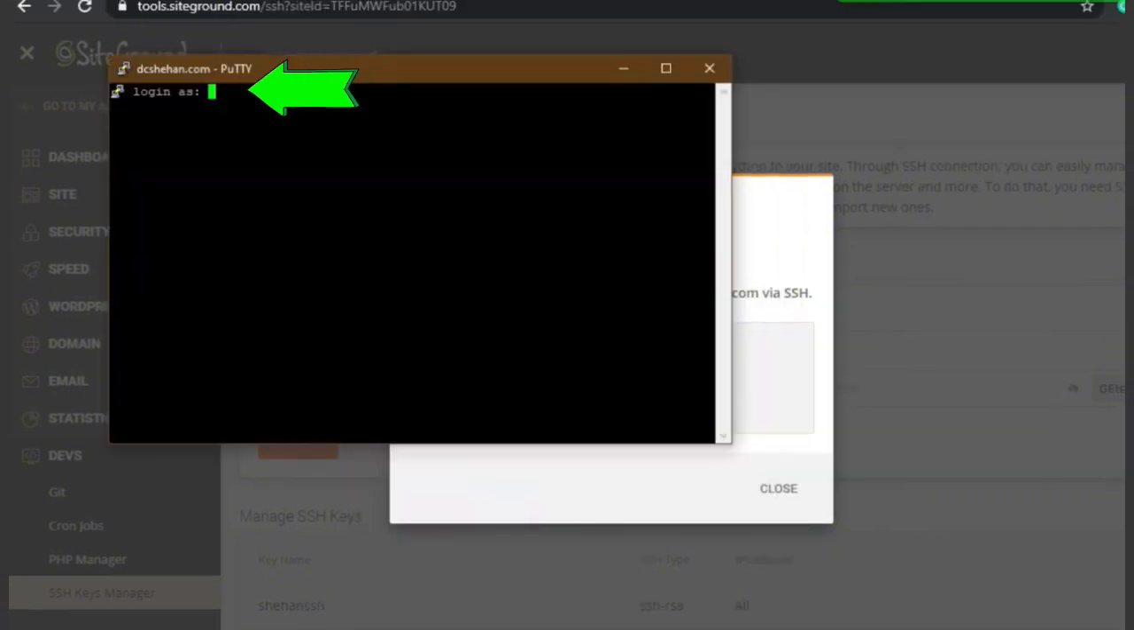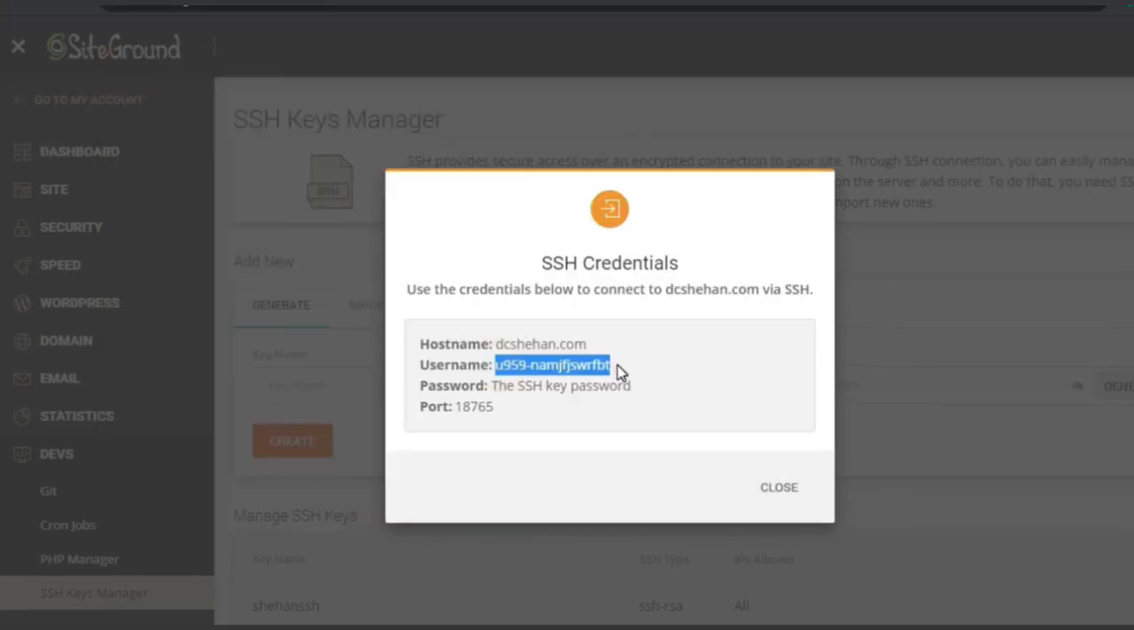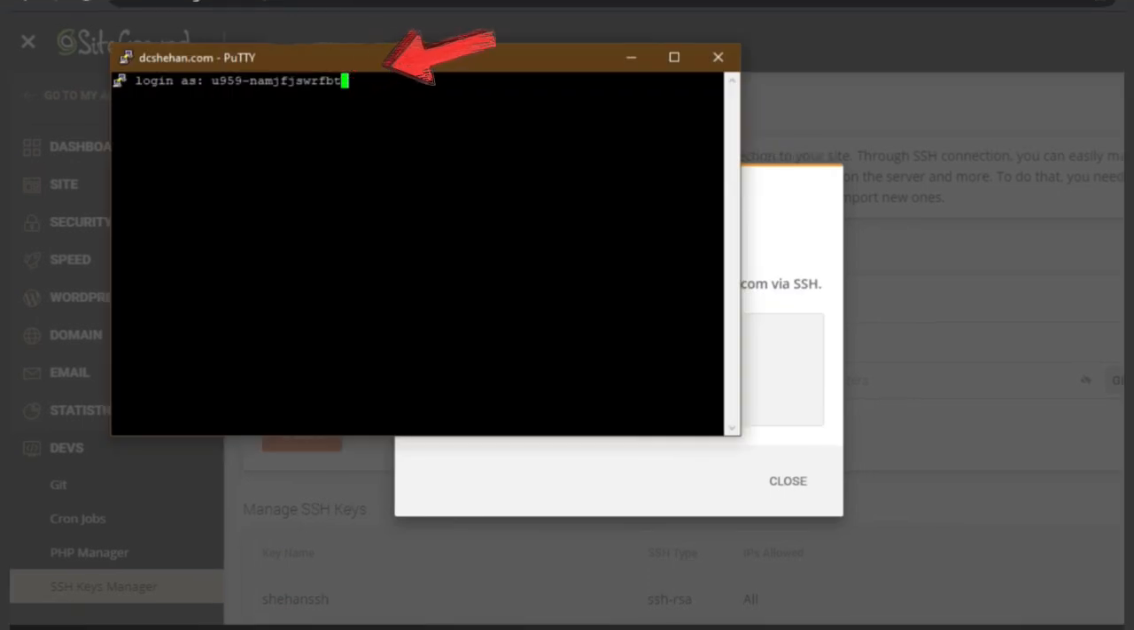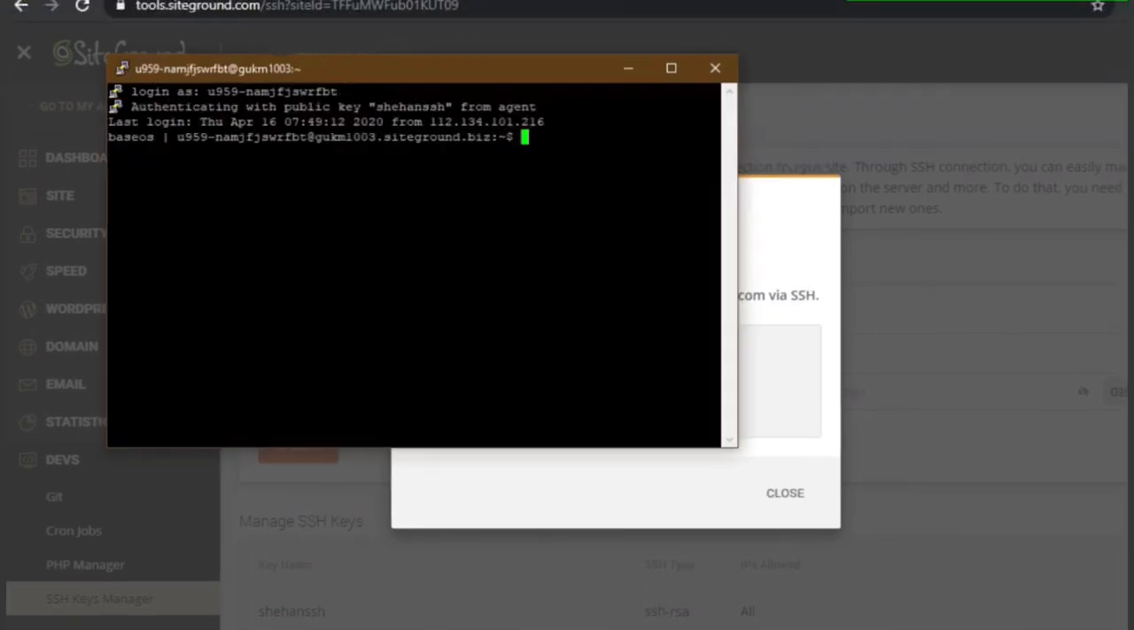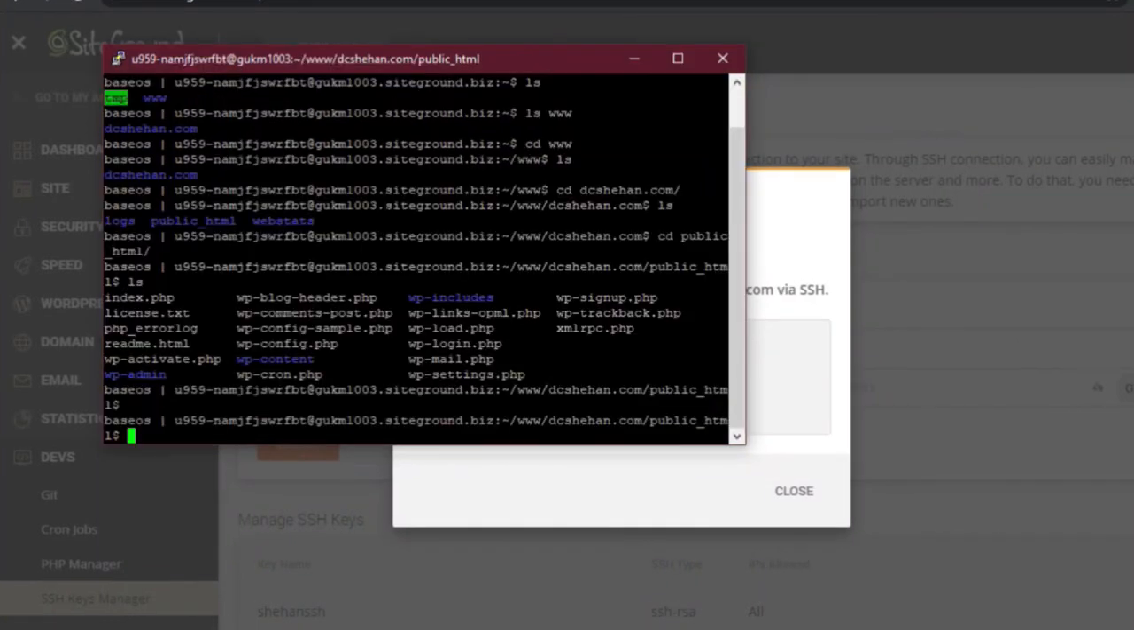Putty will now ask for your username. Go back again to your SSH credentials, copy the username, type it into Putty, and press Enter. And there you have it. You are now connected to your website's directory through SSH.